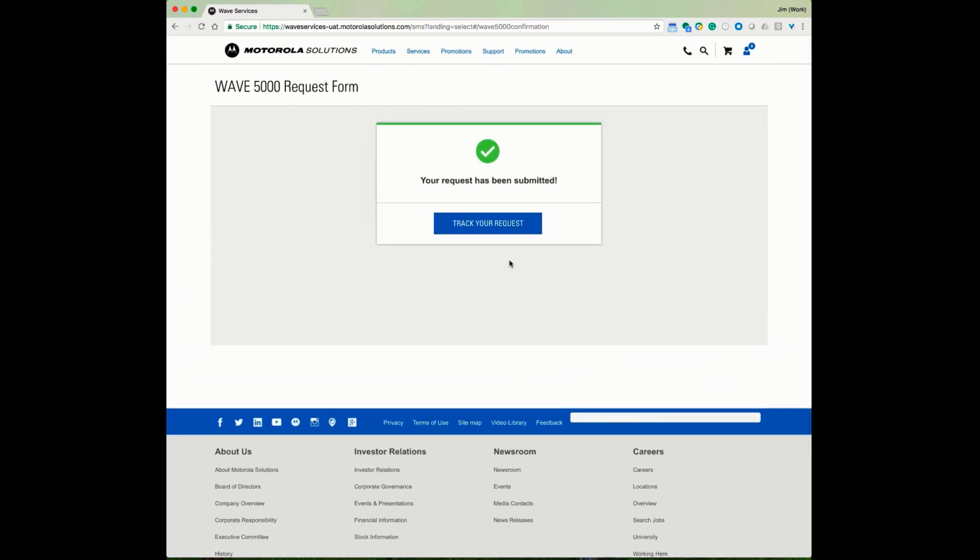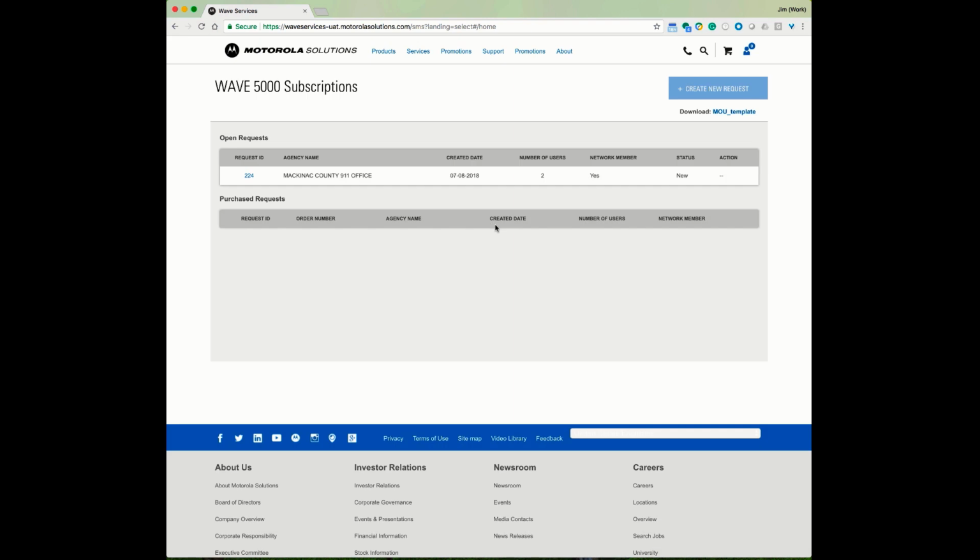And once we've submitted this, it now goes to the host agency. You can click on Track Your Request, which will then show that you've got a request ID, here 224, for Mackinac County Sheriff, the date it was created, the number of users, that you're a network member, and a status of new.